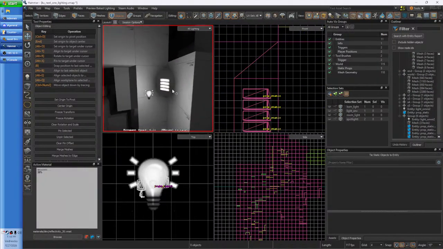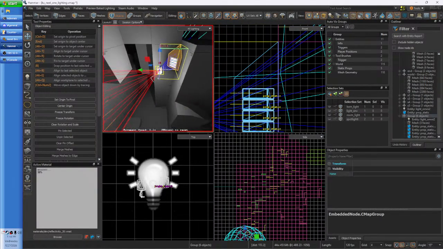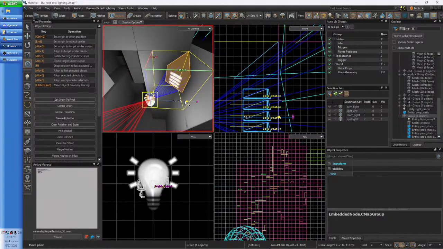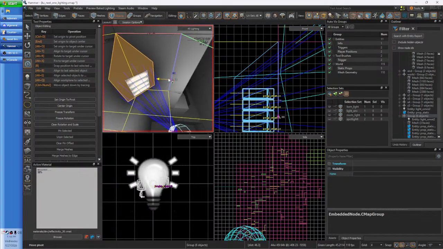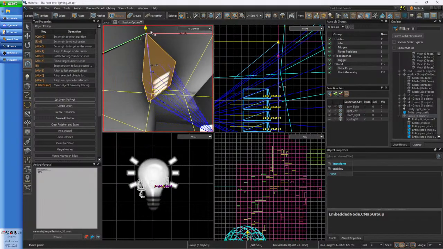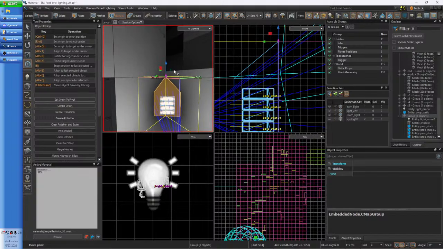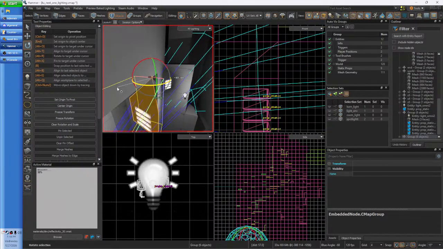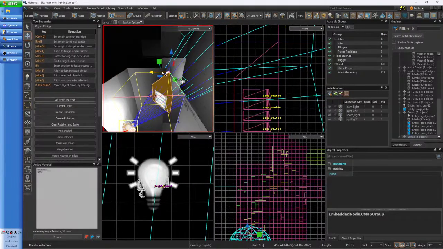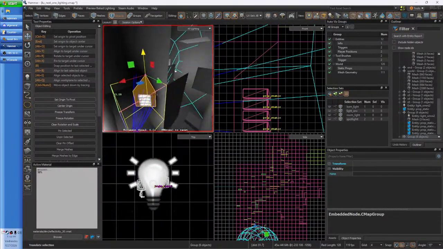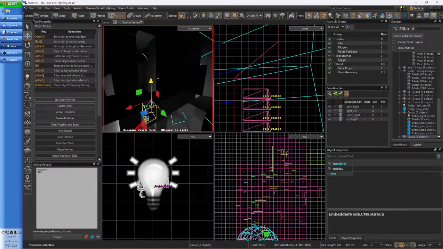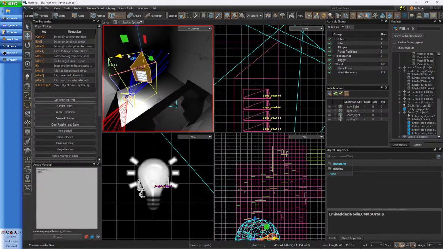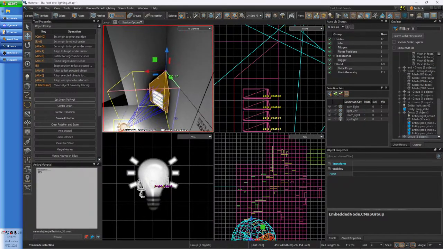Before I do that, let me change the pivot for the group. That way, now I can rotate it 90 and put it in the spot I want to put it in, which is somewhere up here?